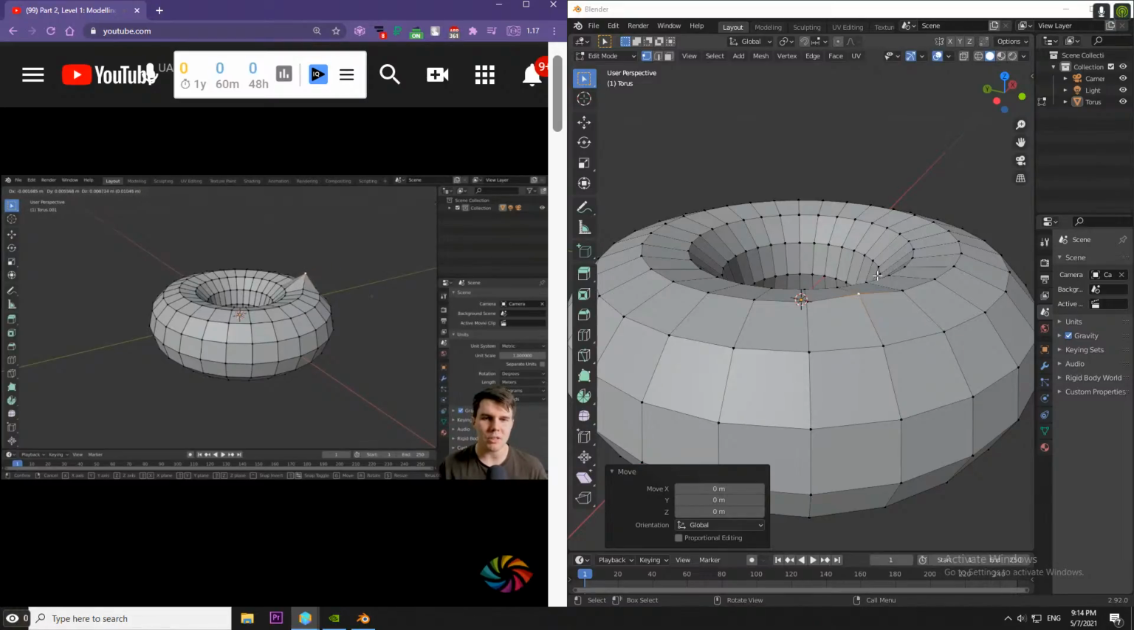Now, I don't want just one singular spike because that would be horrible. And if I want to make this donut look lumpy, I don't want to go like this one and then this one and then this. That's a lot of work, and it's not even going to look very good. What I want to do instead is grab one and have it affect the vertices around it. So there's a tool for that, and it's proportional editing.